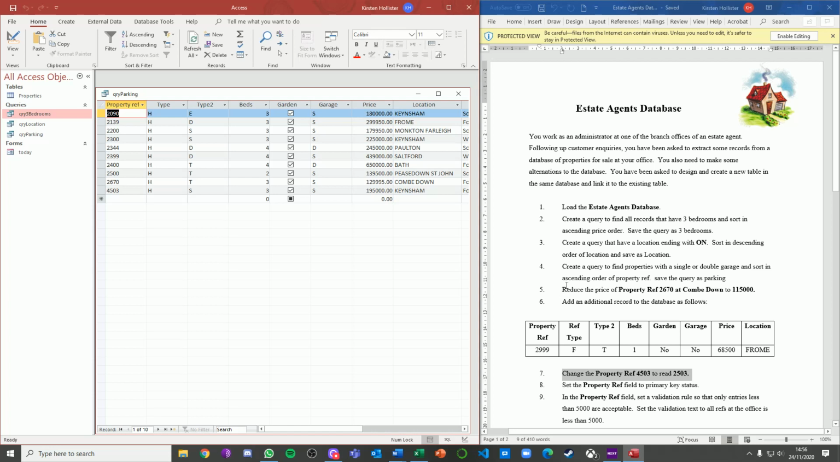Now we're going to move on to a different type of query. We could just manually type in the change of price for the property at Combe Down. However, there is a type of query that we can run called an update query that will do that for us. This might be useful if we don't want to browse each record in the database individually.